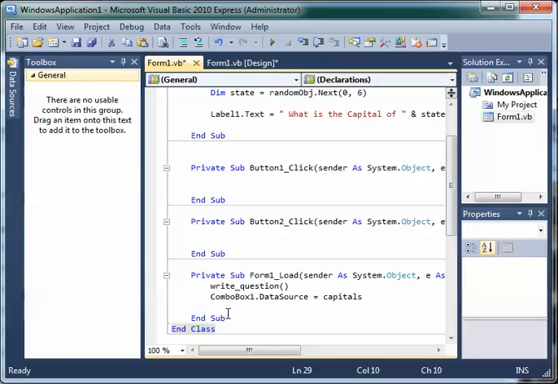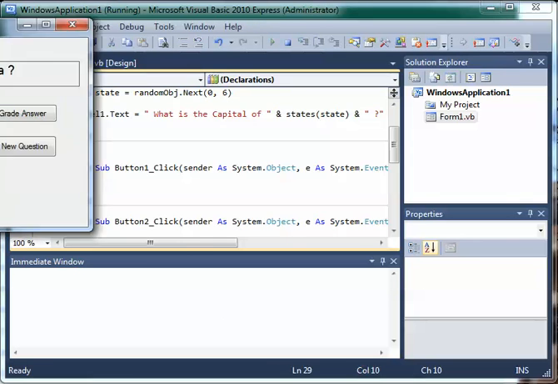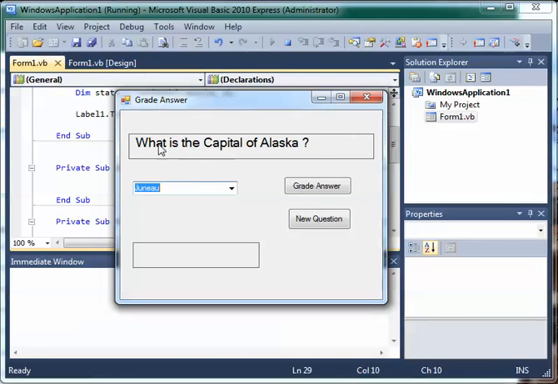So I'm going to press F5 again, and look at how beautiful this is. I got a question at random when the form loads, and I got possible answers. So I just need to select one of the possible answers. Now I need this button to work, that I graded, and then here it should say right or wrong. So now let's work on that.